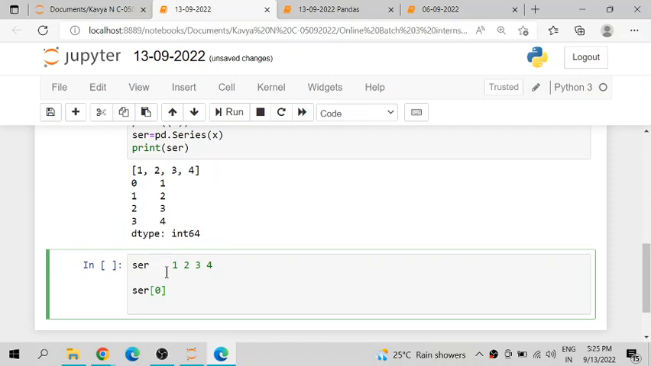It is not stored like that, it is stored like this in a horizontal way. If you fetch the values series of 0, series of 1, series of 2, series of 3, the respective values will get retrieved.